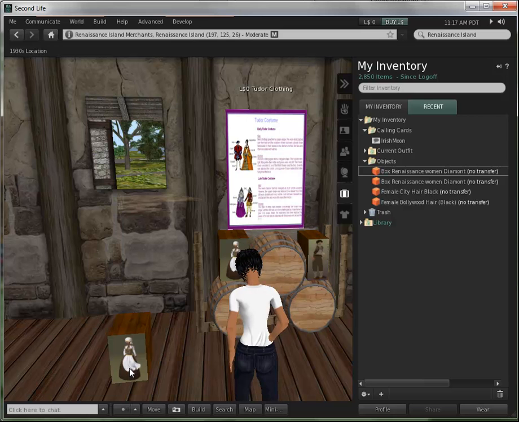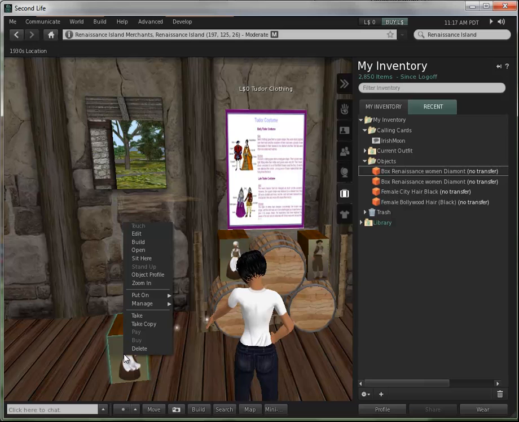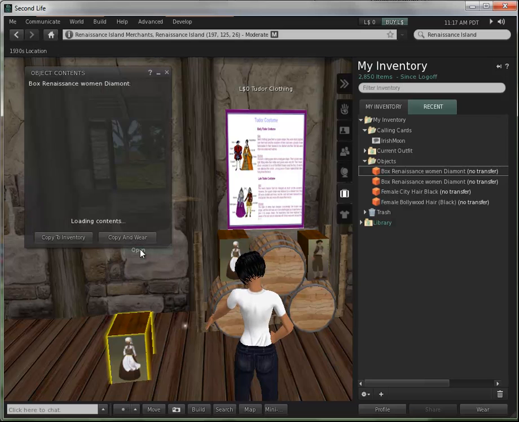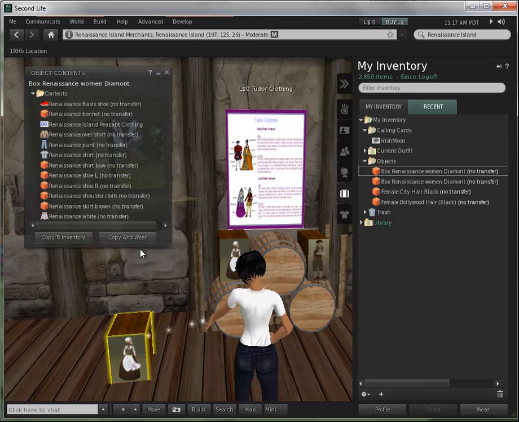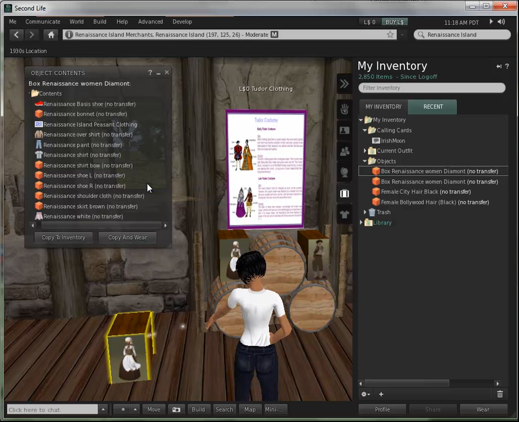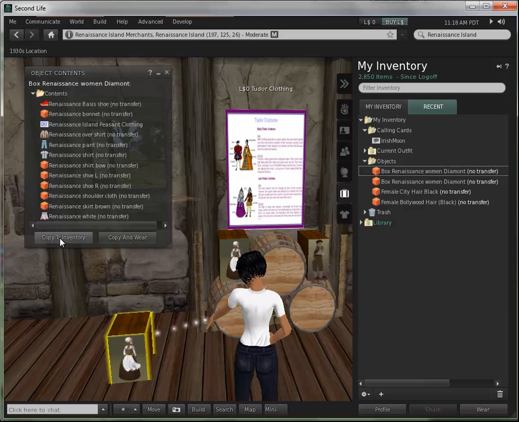And now we need to open that box. So you're going to right-click on the box and go Open. Object contents are then listed, and it is basically a complete outfit head to toe. Pants, shirt, overshirt, shoes, head covering, because they always covered their heads. And so I'm going to click Copy to Inventory.